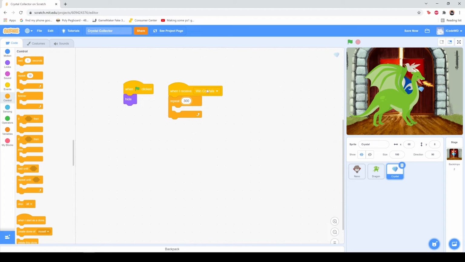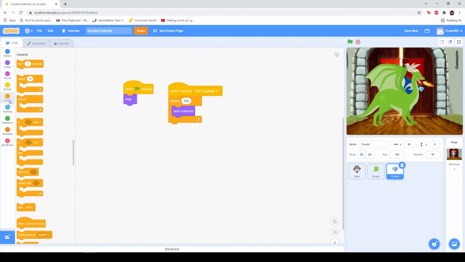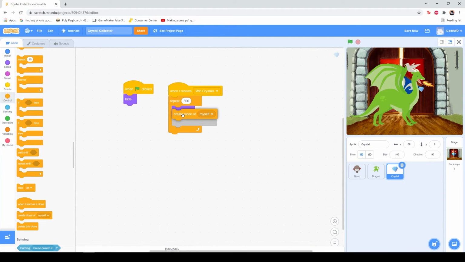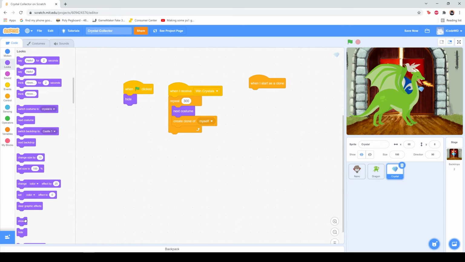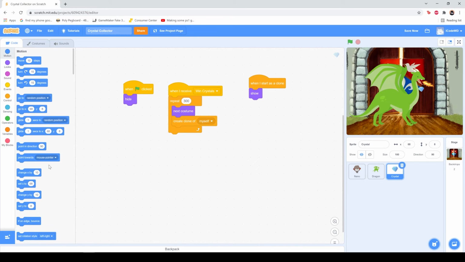Let's add 300 crystals. And what we're going to do is we're going to switch our costume every time it repeats. And we're going to go to control and create a clone of myself, in this case, the crystal. So it's just going to keep creating clones of itself over and over 300 times. Next up, let's go to when I start as a clone. So for every crystal that appears as a clone, let's go to looks and add a show command just to make sure it's showing up properly. And then we will go to motion and we will add a go to random position. So it'll appear anywhere on the screen.